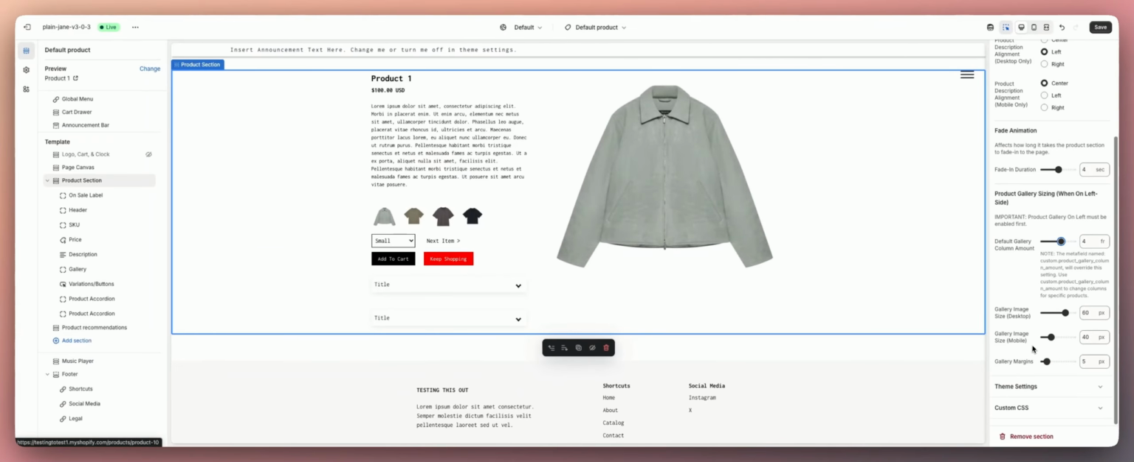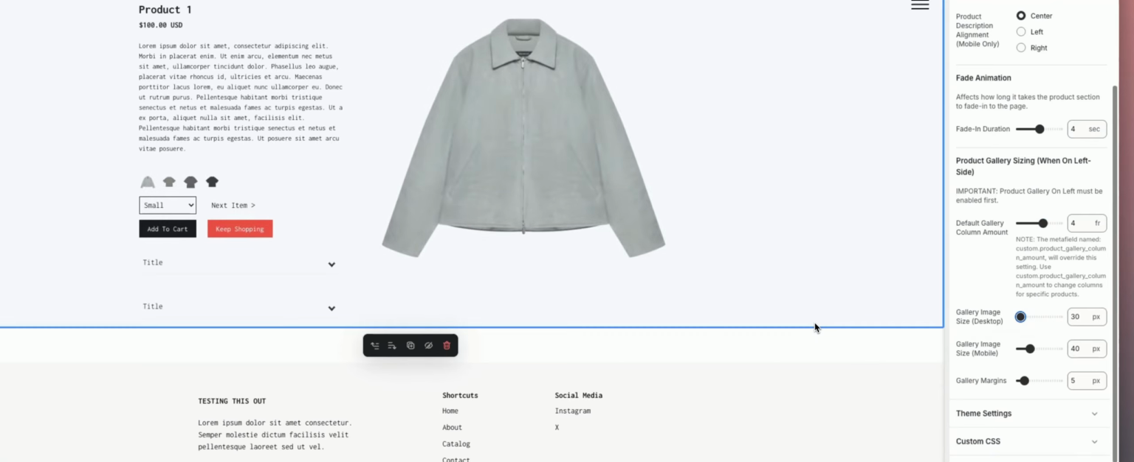And then you can change the size of the gallery images here using these sliders. So there's one for desktop and one for mobile. So if you see this, we can move this down, see how tiny they get. I don't know if you want it to be that tiny, but to each their own.